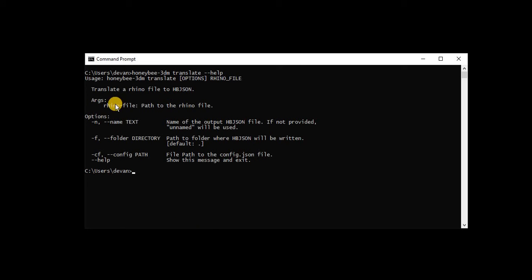that this command takes a Rhino file as an argument. Additionally, you have option to name the outgoing HBJSON file. If you don't provide a name, it will be named unnamed, so it will be unnamed.hbjson. You can also choose a folder where you want to shoot this HBJSON, and there is also an option to use a config file, which we are going to look in the next video.